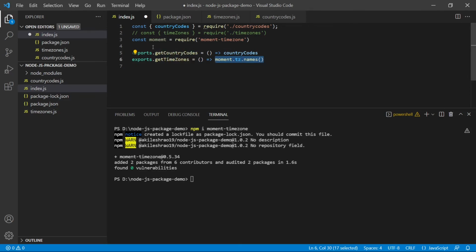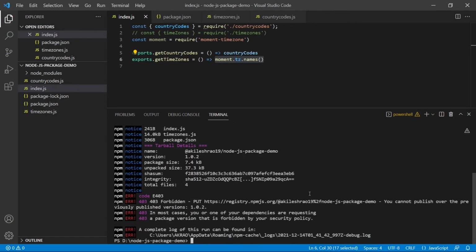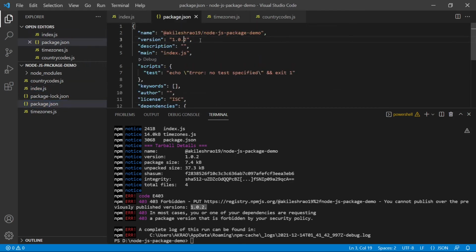So now that I've made a change to this package, I'll need to again publish it. So npm publish --access public. It again gave me the same error that I cannot publish it with the same version. So I'll need to make changes to the version. Now I'll just add a 3 instead of 2. And I'll again publish it.